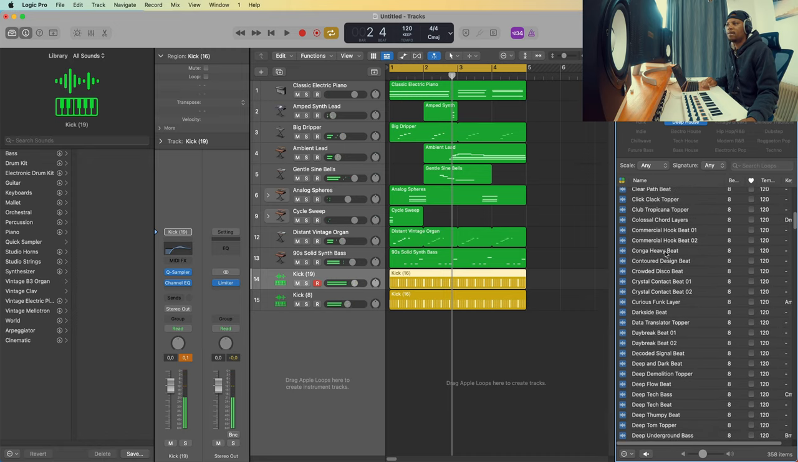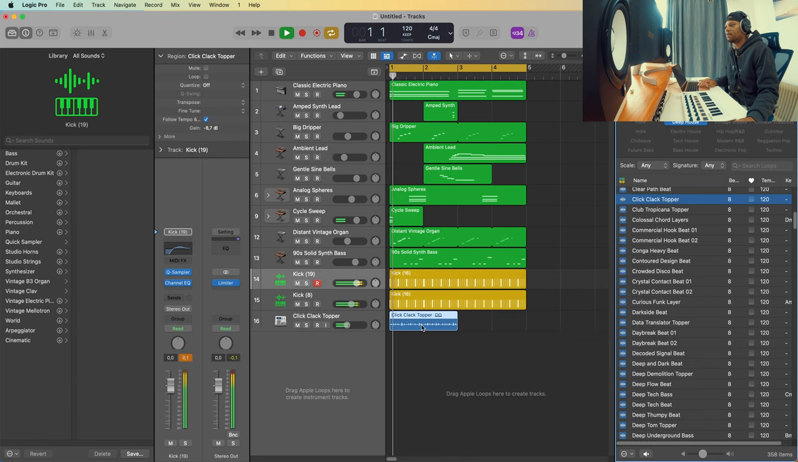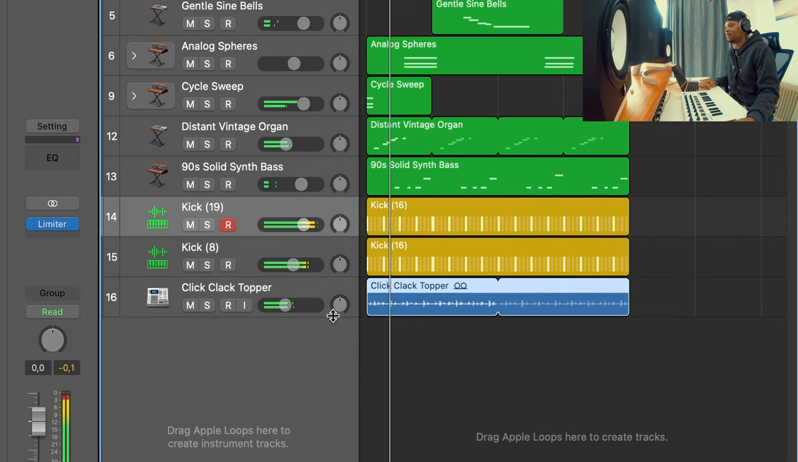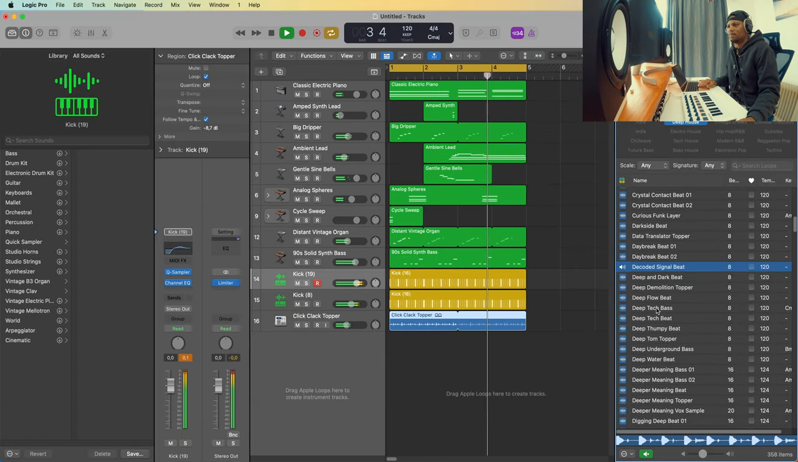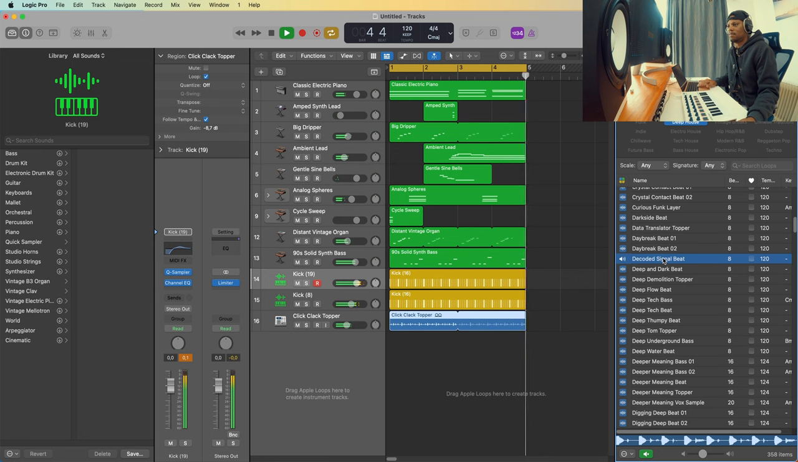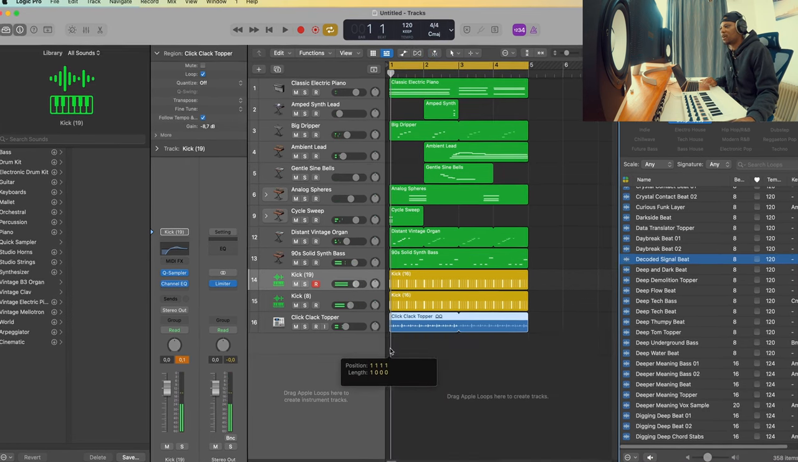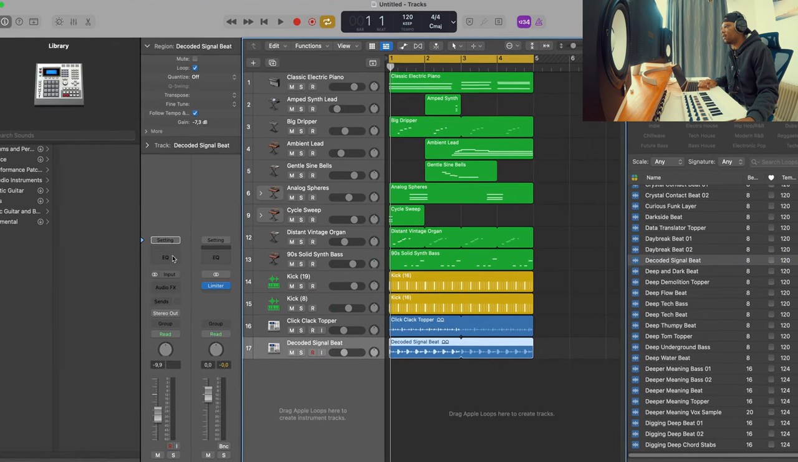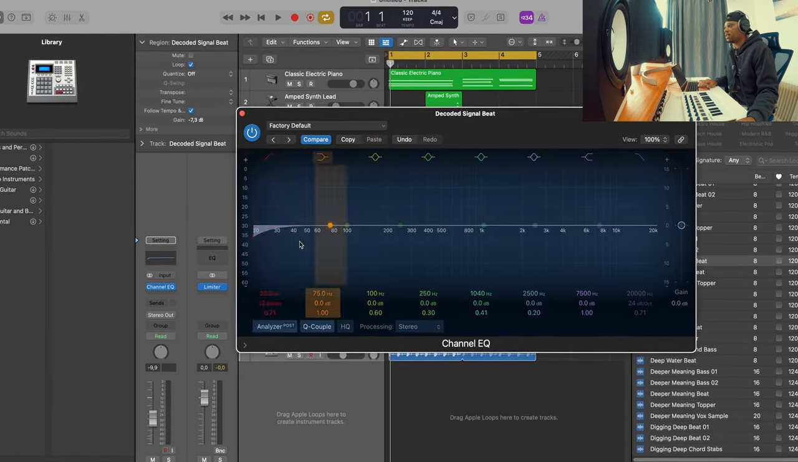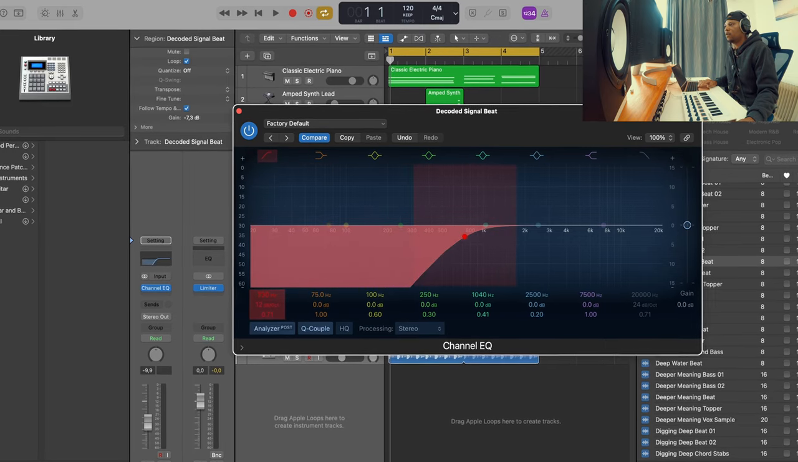Okay, so now time to find a top loop that I can throw in there. Let's see what this one sounds like. Ooh, that sounds good. Okay, I like this loop too. I'm just gonna drop that in there. But the thing with this loop is it has a kick on it. I don't want the low frequencies. I just want the top of that loop.